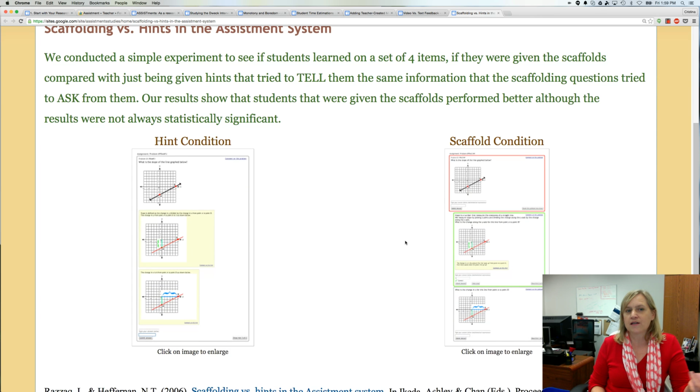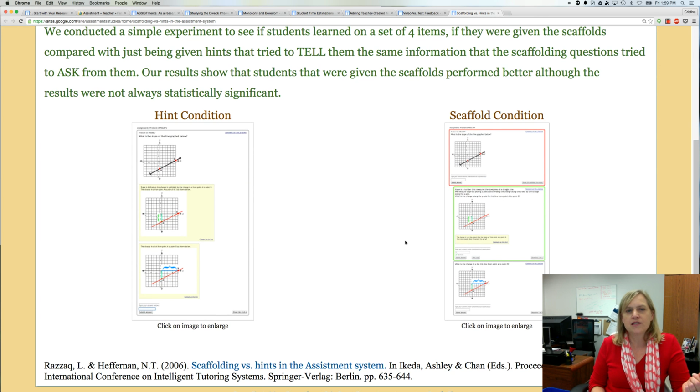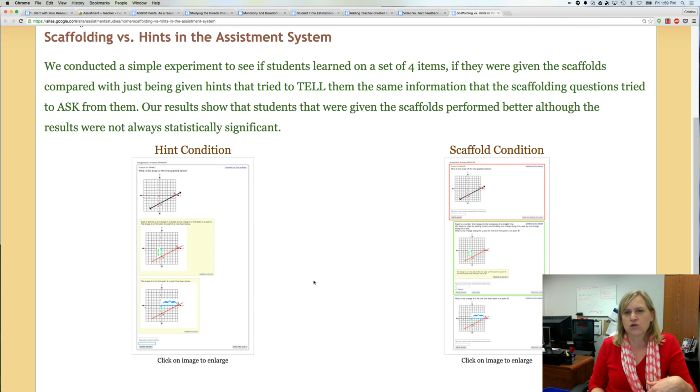And one final example, and there's more on the website. This is comparing a hint condition with a scaffold condition. So students get hints here, and over here, if they get the problem wrong, they get asked questions. So this is a question, and this is a question, and they have to work through it. And then we saw the differences between those 2 conditions.